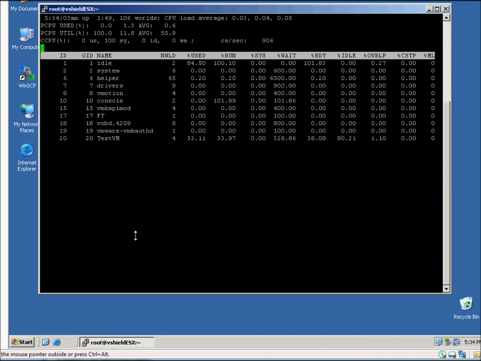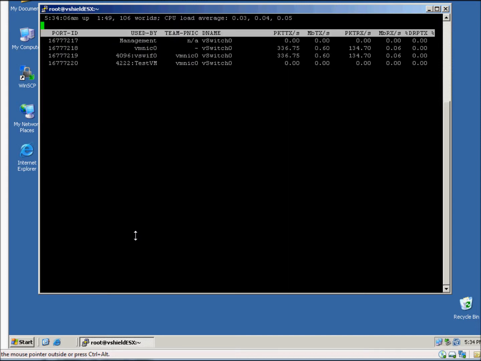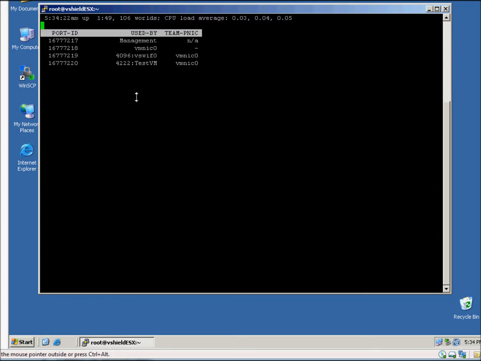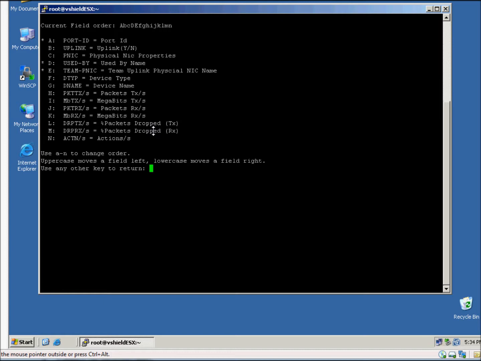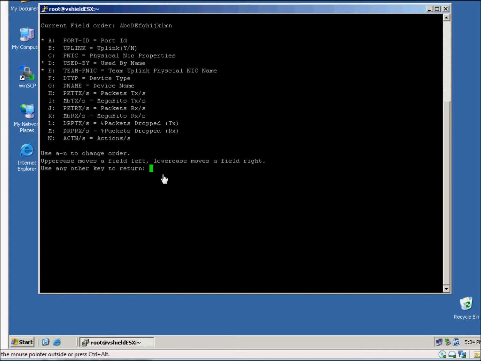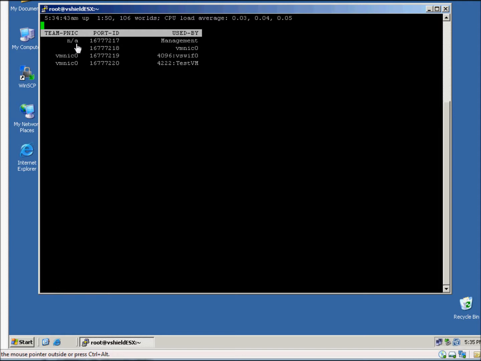So we just quickly go into the network, and we just select F. We're just going to select a few fields that we want to display here, so we just get rid of some of these. All you do is press the key for the relevant field, and now we're only going to have 3 fields, as you can see here. And now we just press the O key for the ordering, and now we can actually order the fields. On the top of the screen here, you'll see the current order, and we just select which one. We'll just move the E, which is the team PNIC, physical NIC. So we'll move that to the first, and you can see that there now. So that's how we do the ordering and fields.